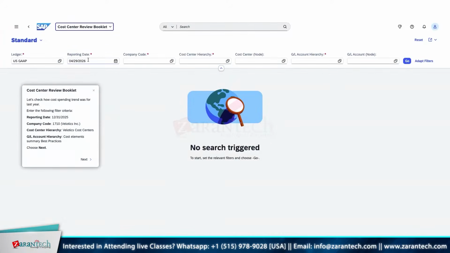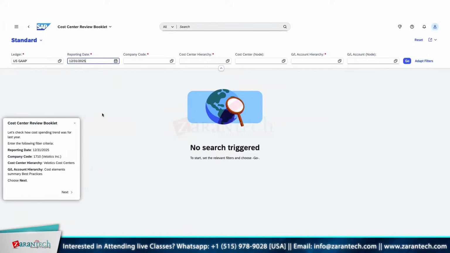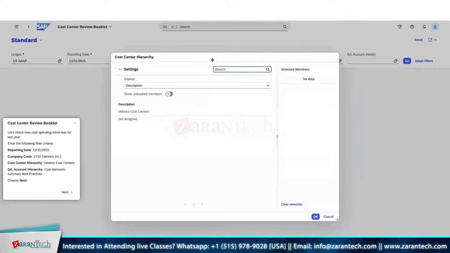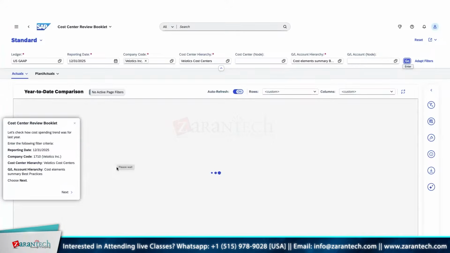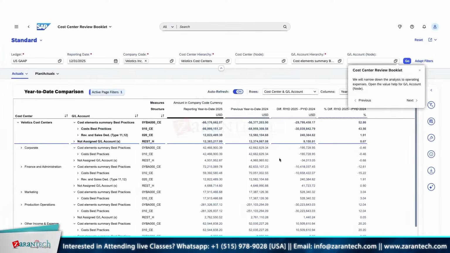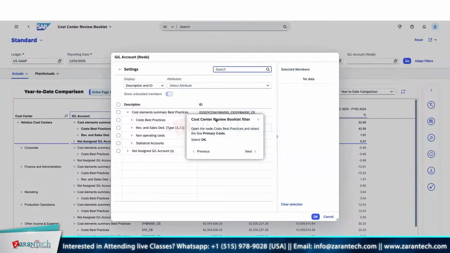You can see the reporting date. I'm just changing this to 31/12/2025 as described here. The company code is 1710. So let's say the cost center hierarchy is with Velotics, or you can directly check from the system. This one, which is already there here, in the hierarchy, this one we can pick and go. So you see the year to date comparison in this, right? You can see all the year to date comparison; even in earlier variance reports, they look similar to this. So this is the value held. Okay, take the primary cost here, say okay, go.